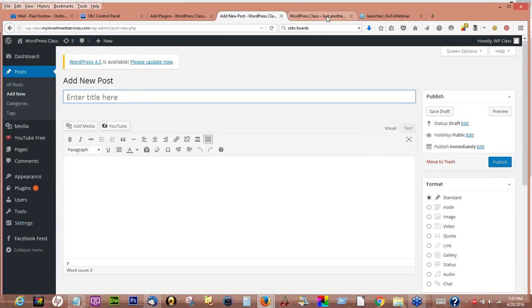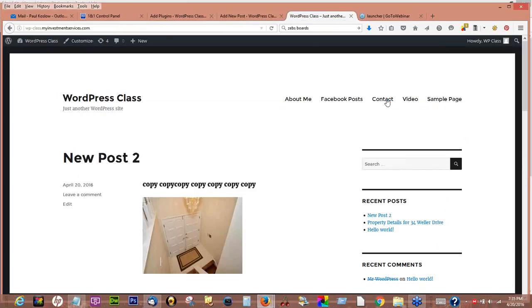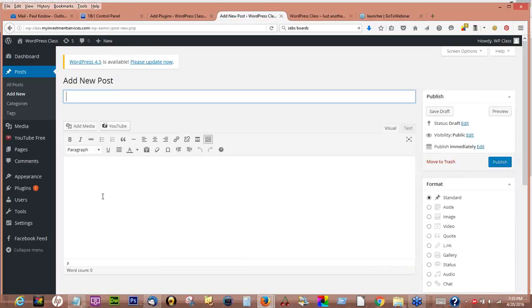I just want to make it clear that we had to do an extra step whenever we wanted to add a page, because we had to go over to the menu and add it into the menu. Whenever you're doing your posts, you don't have to do anything but hit publish. And a lot of times if you want to do a post, you can go over to a separate website.